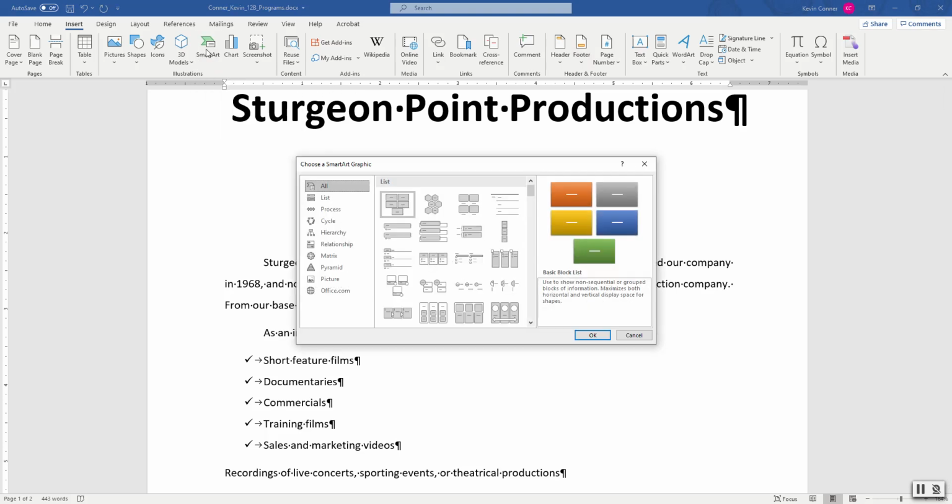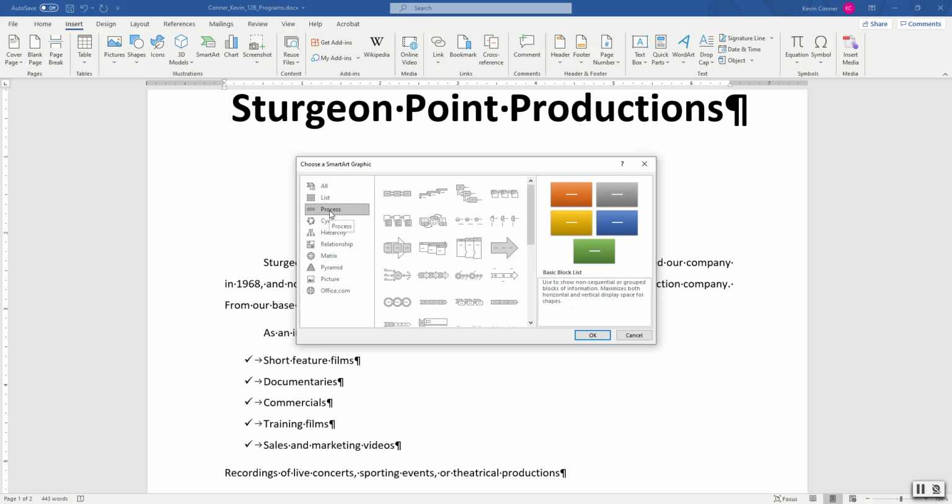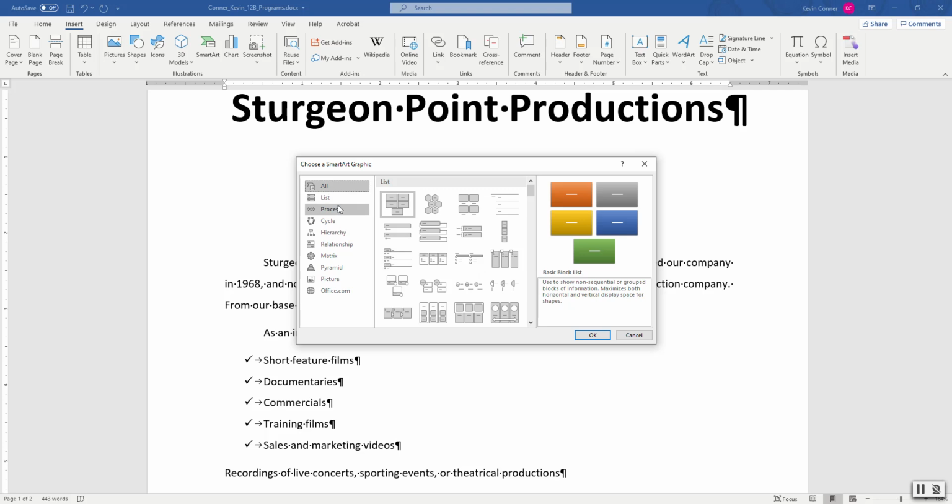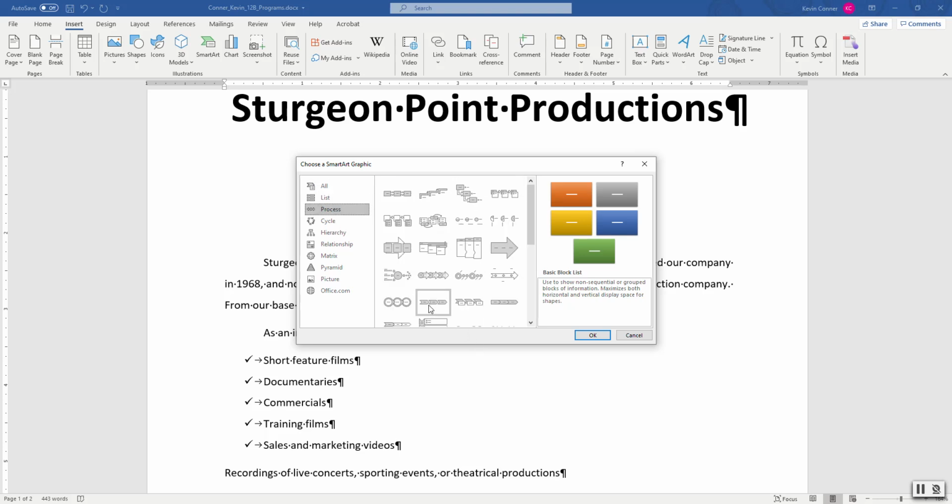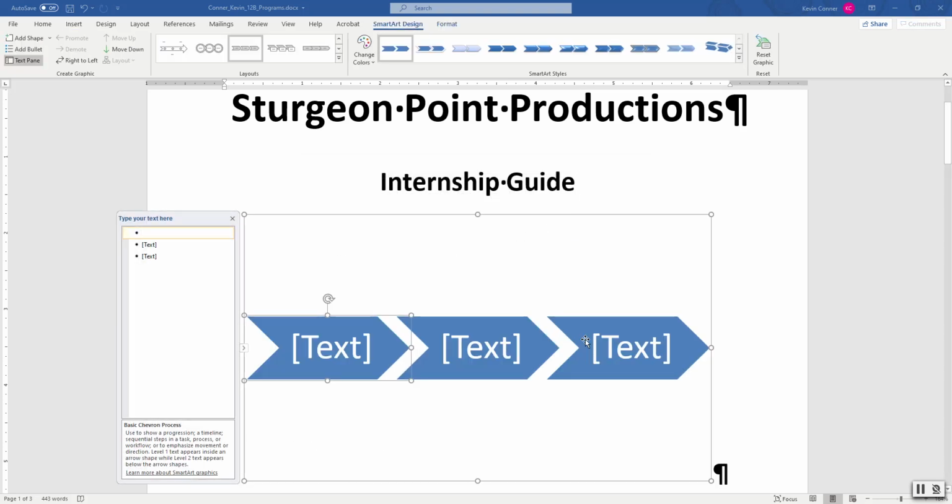Click SmartArt, and then I think that gets down here. Is it in Process? Yeah, under Process. Or you can find it under the All list too. But it's Process, and it's the basic chevron. So I'll click that, say OK. It opens it up, and it's going to have this dialog box.